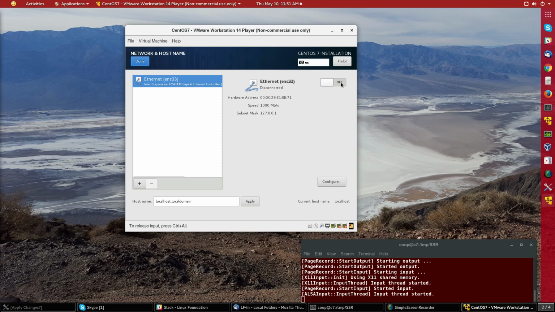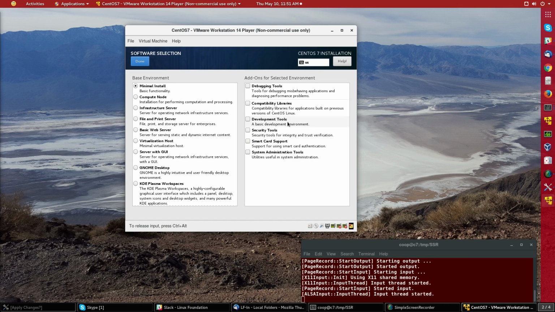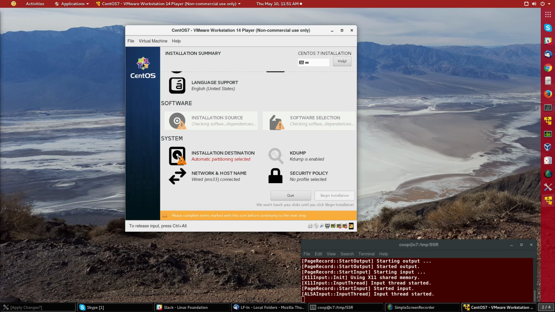I want the network to be on automatically. For some reason CentOS 7 doesn't really do that. And I'll set the host name to be CentOS or anything else I would like. So I'm done there. For software selection here, I will quickly just pick GNOME Desktop. I could go through all these menu choices and tune things up quite a bit, but I can always do that later, and here we want to save time. So I'll click on Done.